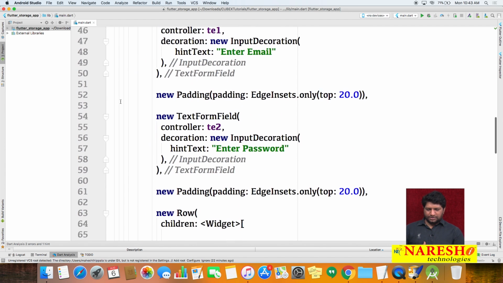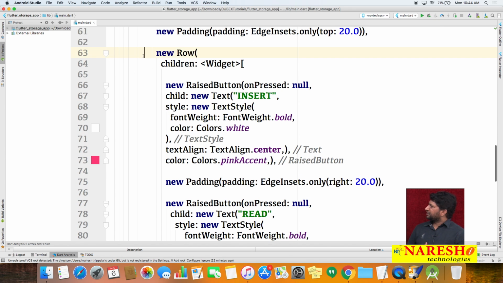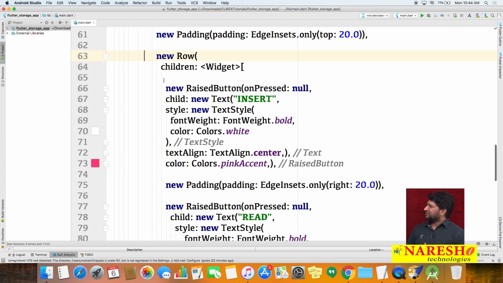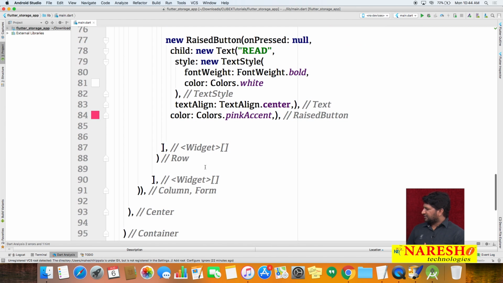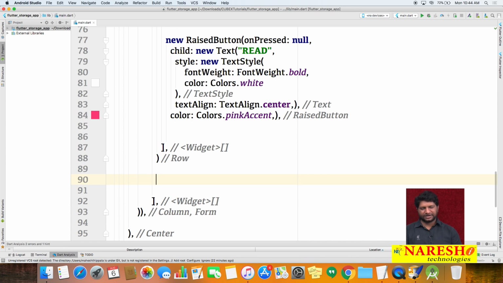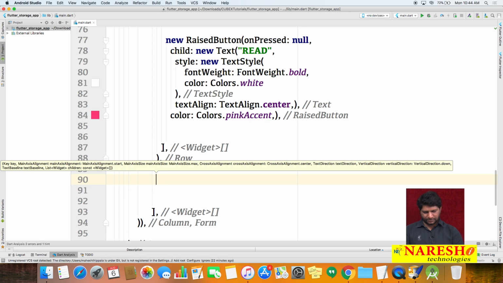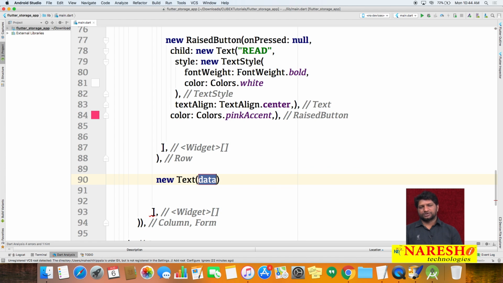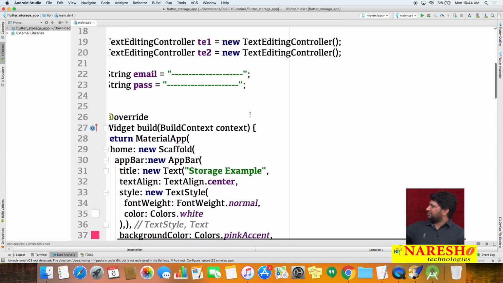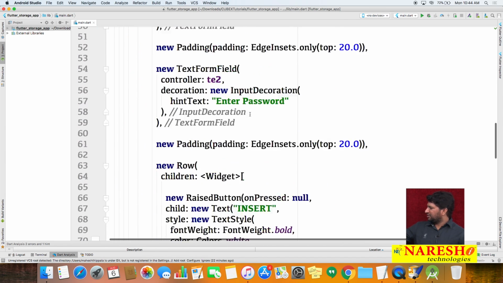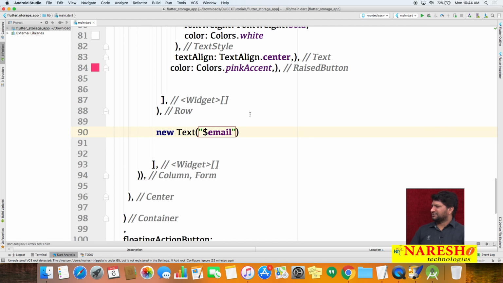Okay. Now after this row creation, inside the row we created 2 buttons. After completion of the row, we'll create 2 labels. So you can write one more child element called new Text and give a comma. What's the value you want to display? You can write dollar email, meaning whatever value is there in the email variable, you want to display that value. Initially, what is the value we stored in the email variable? We stored some empty text. Whatever the value is there in the email variable, we want to display that. Later we'll update the text.